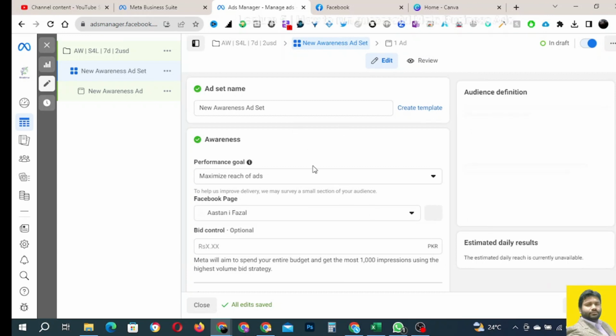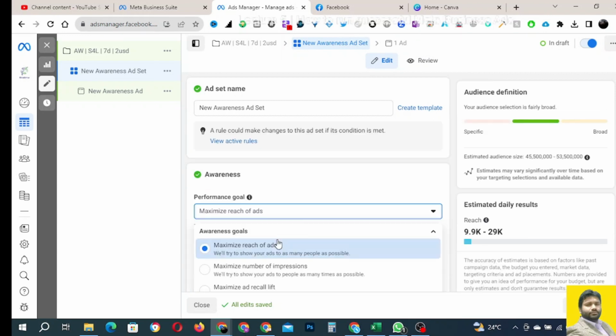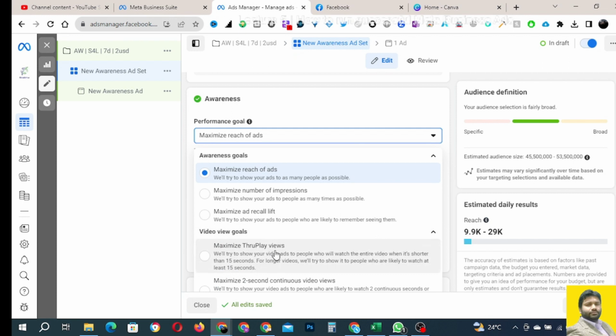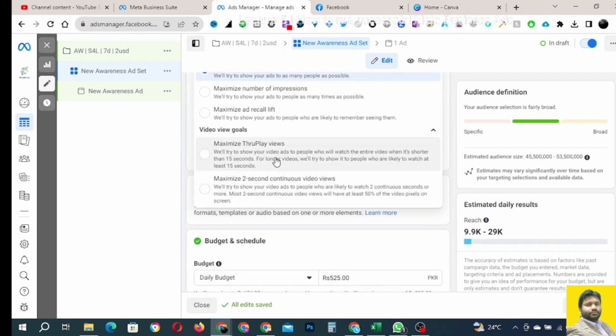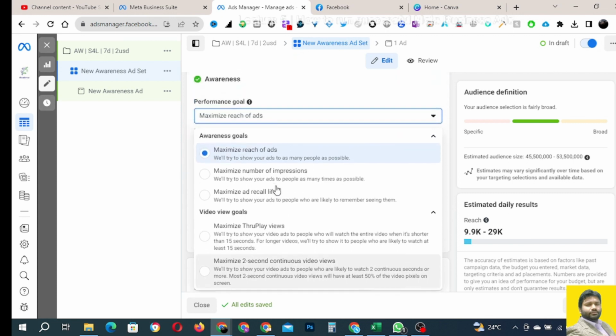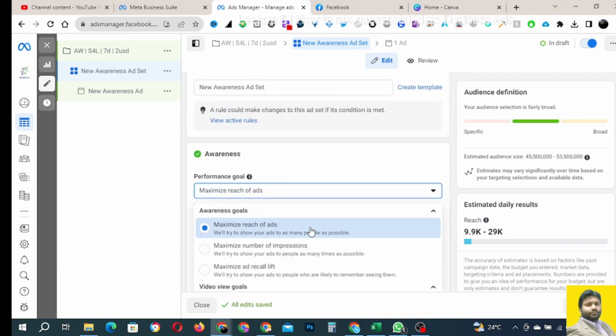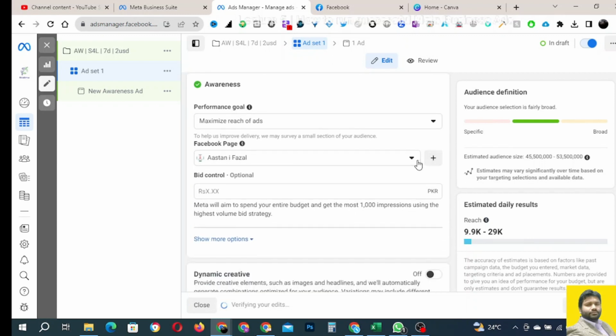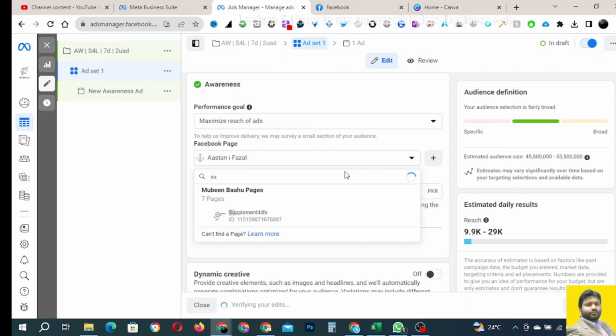Now for this awareness, we have goals here: maximize the number of impressions, maximize ad recall lift, and you can maximize ThruPlay views or 2-second continuous video views, whatever you have. If you have video, then you go for that. And this is ad set 1. I can create 2 ad sets and 3 different ads in that. I will change my page, like this was only Supplement for Life.